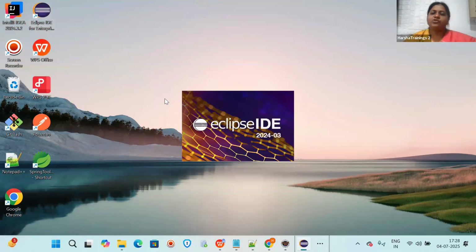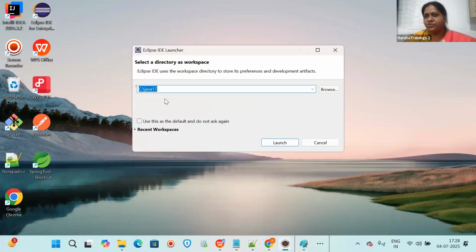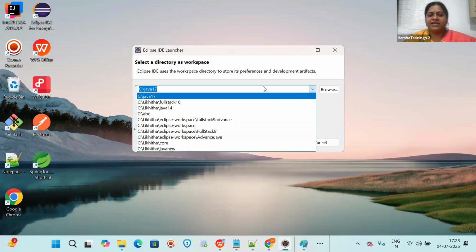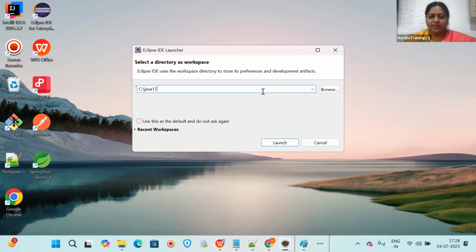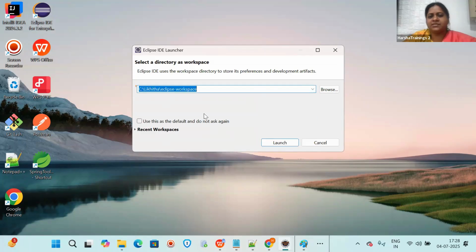So now you have to choose the path. We have to choose where all our programs should be saved. Through the Notepad we already saved under the C drive. What is the folder? Java 19. Yes or no? By default, you will get this workspace. When you open it for the first time, it will show this workspace.